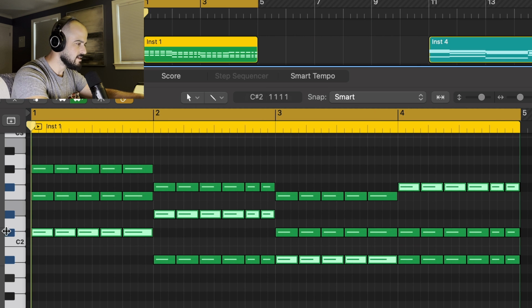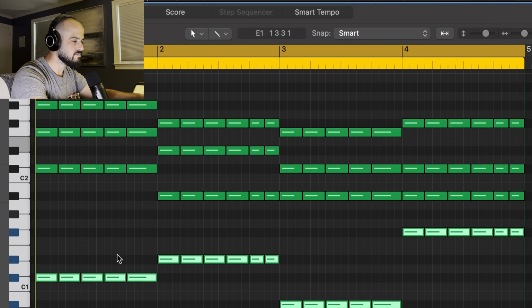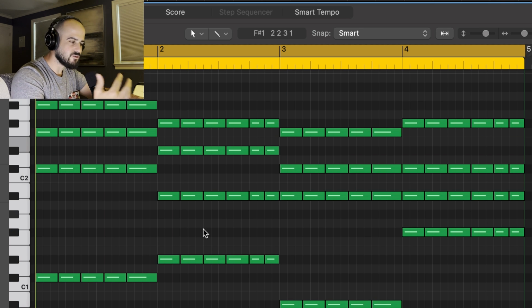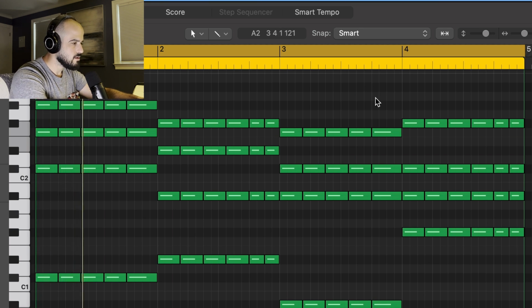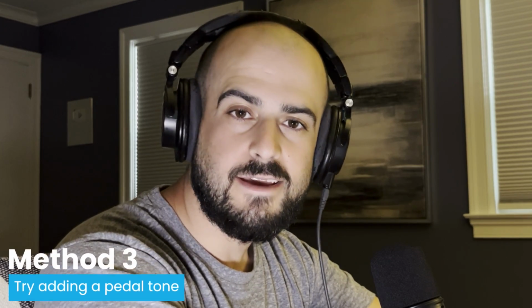So I'm going to take these and just pull them down an octave, and just listen to how doubling that note fills out the chords so much. That sounds delicious. Method number 3 is to try adding a pedal tone.